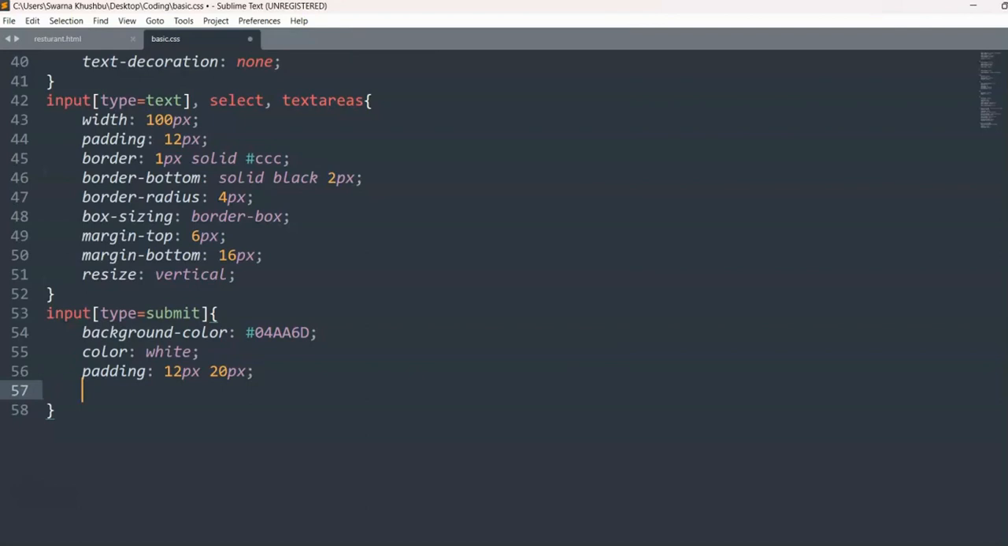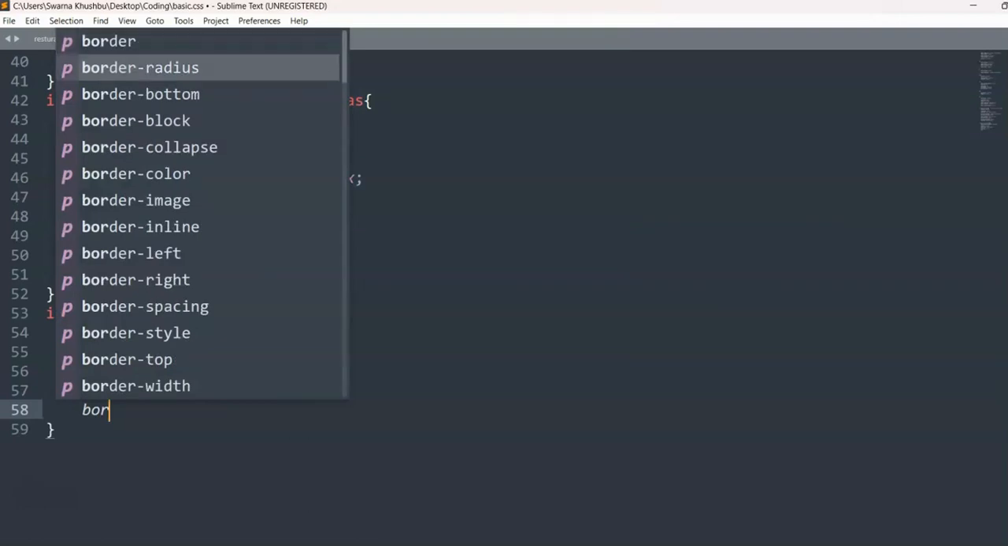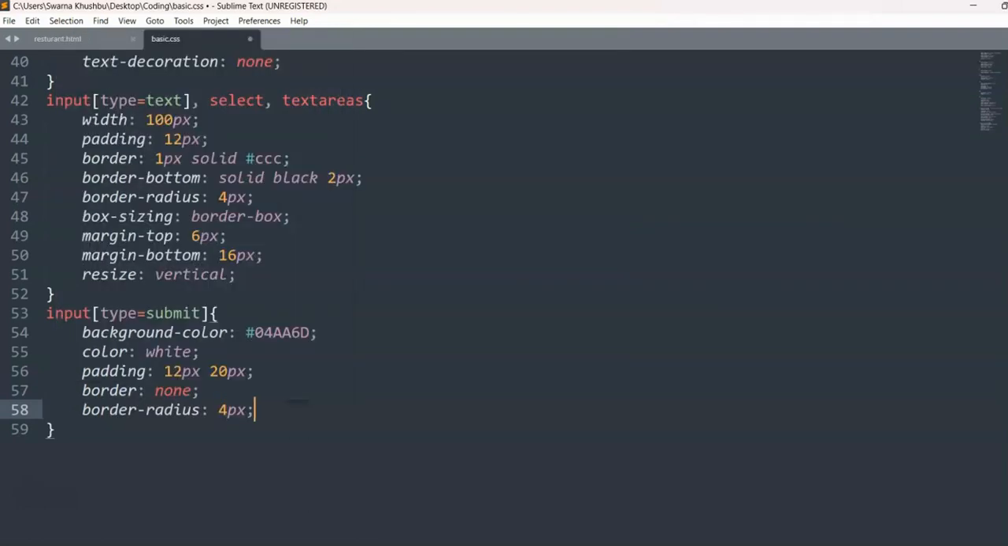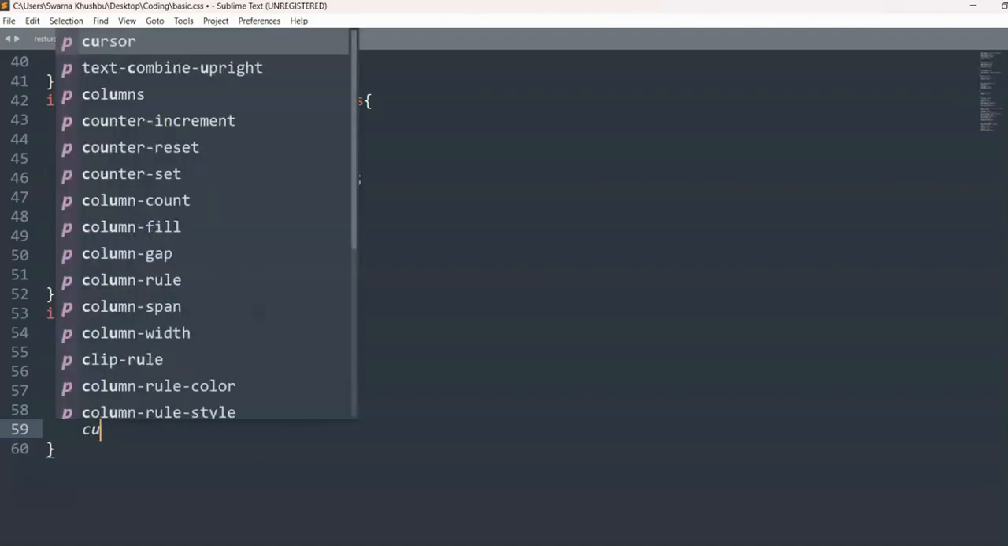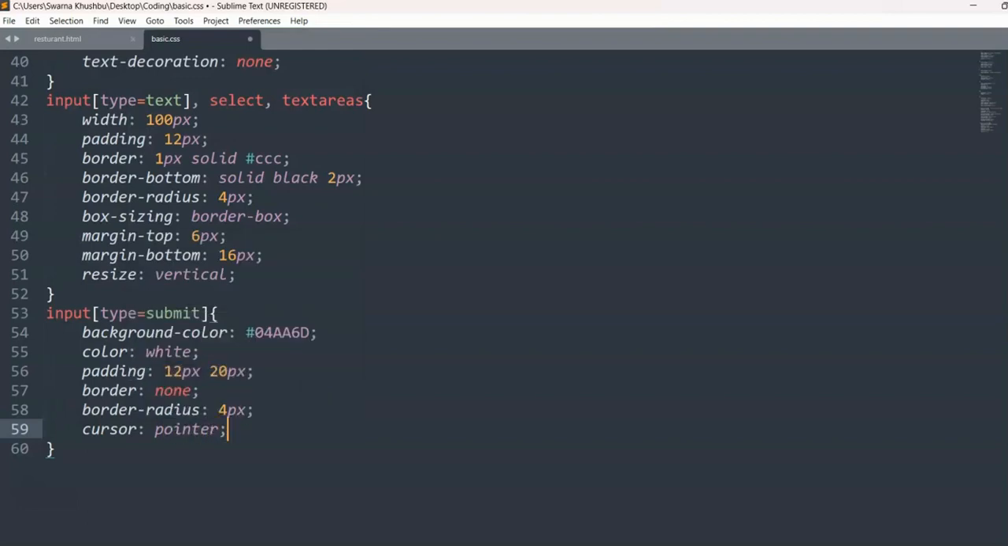Okay, and next for the border, if you want, you can put the border. Fine, border radius I'll also put. Let's keep this as 4px, and then I can also put a cursor pointer, so the cursor should be like a pointer when it comes toward the submit button. Okay, this is done. Now next, when moving the mouse toward the submit button, there should be a change in the color, so that people understand that yes, this is submitted.